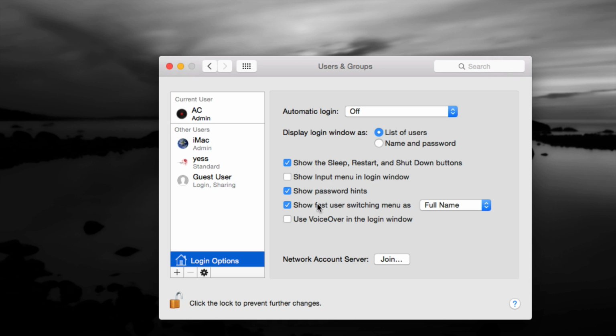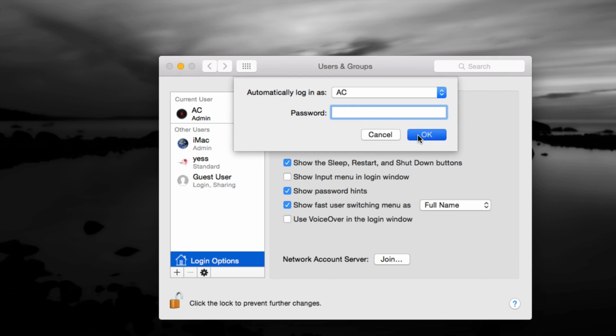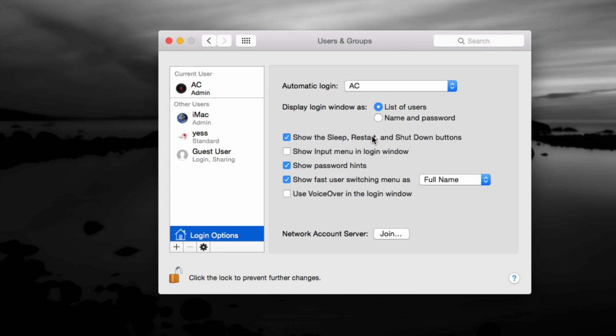You have a bunch of other options here as well, but right now we're just talking about this automatic login, so we're just going to leave it as this one. This is just an example of a user account. It doesn't matter if you have an admin user or a standard user like this one right here. It can be either, and you can have it automatically log in to any one of those.